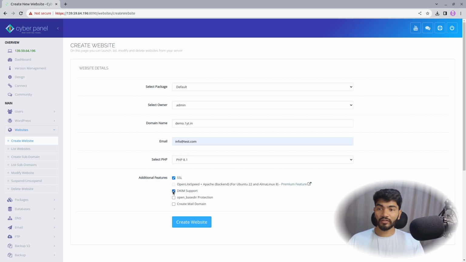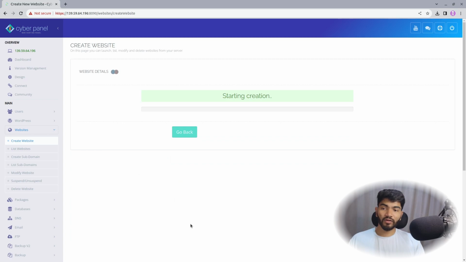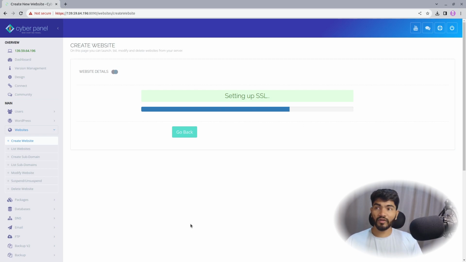So let's go ahead, click on SSL. DKIM support is not needed because I am not hosting a mail service, and open_basedir protection is needed. Click on create and it shouldn't take too long. It should take less than 1 minute to create a website, and once it is done we can move ahead and go with the installation of WordPress.